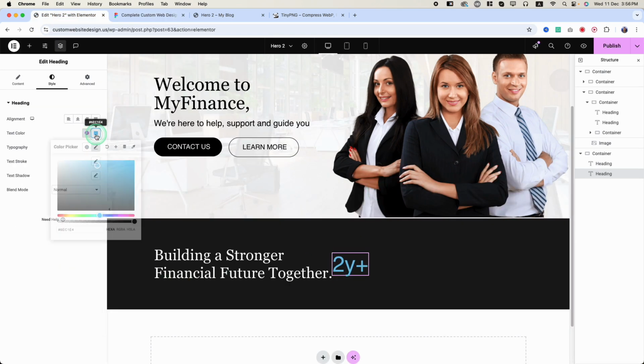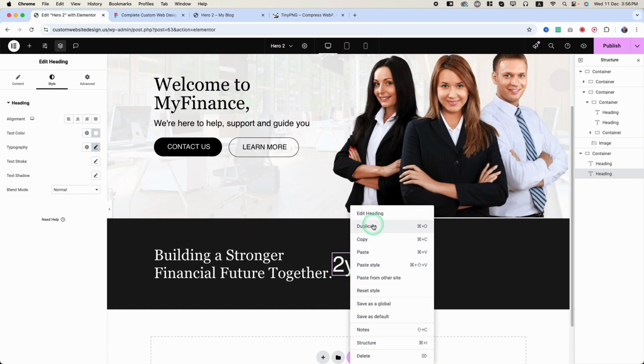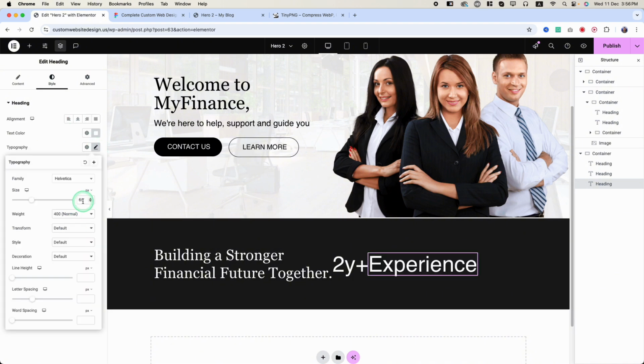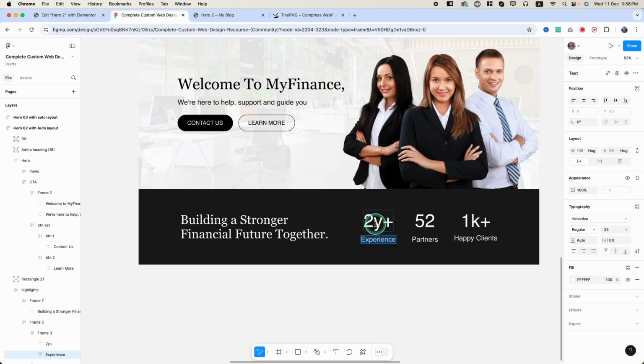Okay, now the color is white, and now we have to add this experience text. It is also Helvetica regular 25. So we can just duplicate this part like this, then click here and add the text here. Then let's change this size to 25. Okay, now what we have to do is add this section horizontally like this. To do that, first let's see the in between size. It's 15.